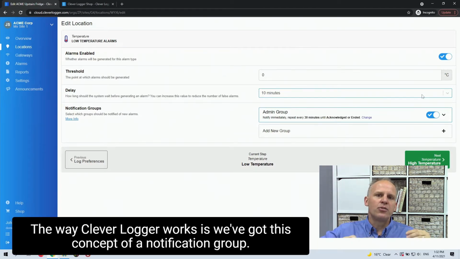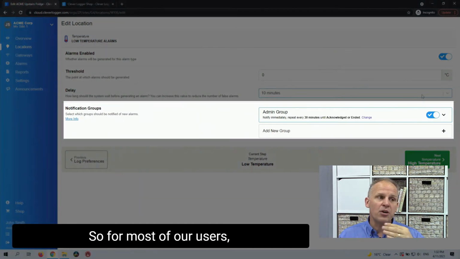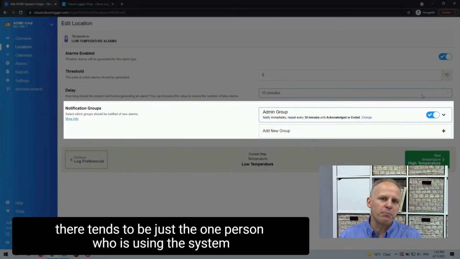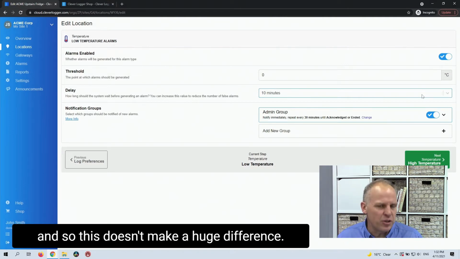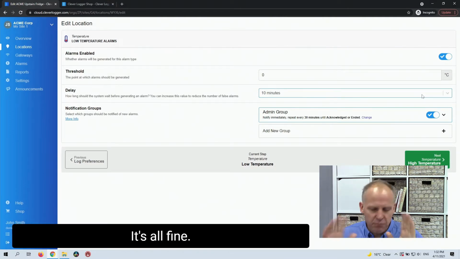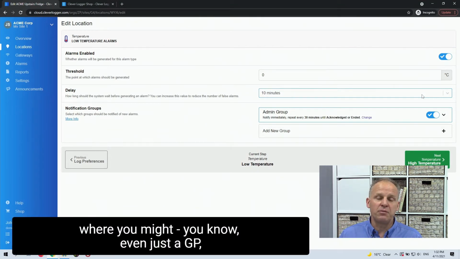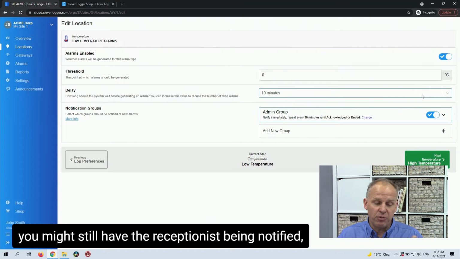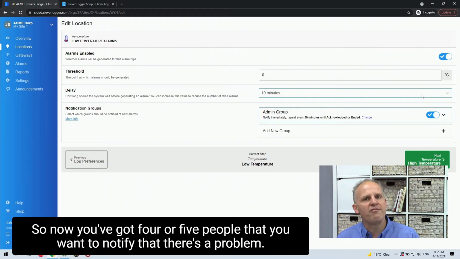The way Clever Logger works is we've got this concept of a notification group. For most of our users, there tends to be just the one person who's using the system, so this doesn't make a huge difference. But if you've got a larger organisation, even just a GP, you might still have the receptionist being notified, the practice manager, and maybe one or two of the doctors. So now you've got four or five people that you want to notify that there's a problem.